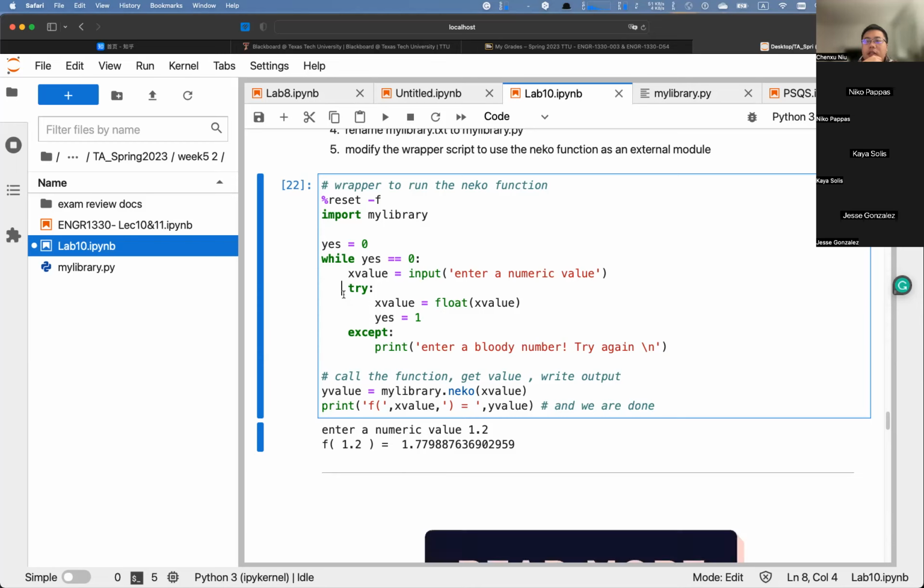Any questions? Do you have these errors? No attribute neco, or unexpected indentation? Do you have the errors? Still says the same thing? It's weird. Don't have nickel. It worked for me.